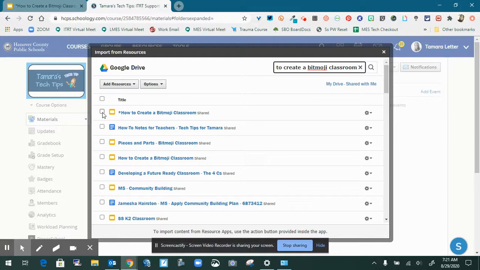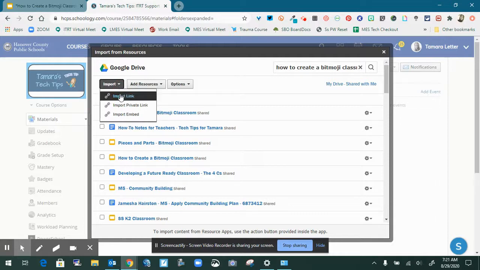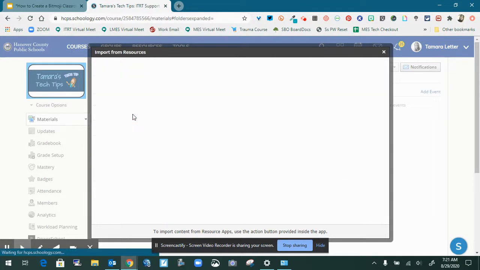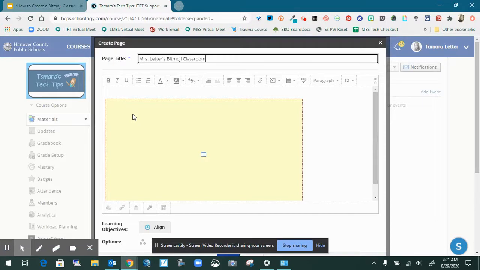I'm going to click this checkbox right here. And now I'm going to go up to import. And you're going to see this option that you would not have seen any other place. And it's import embed. Embed means it's going to be nestled right into Schoology. So we click import embed, and it looks a little funny from our view. It's just kind of got this big box around it and we can't really see it, and that's normal. That's perfectly fine. That's what it's supposed to look like.